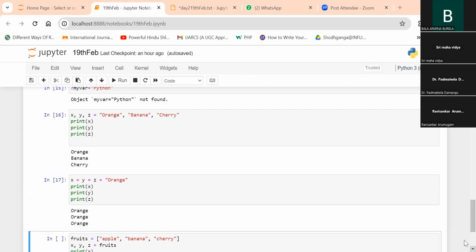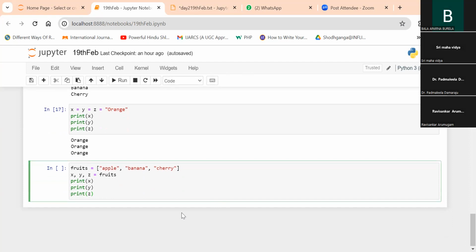Here what I'm doing is, in Python, whenever you write something like this within the square brackets, we call this a list. It is a list of items. So, if you want to take out the values from a list and assign them to some variables, x, y, z, this is how you can unpack it.